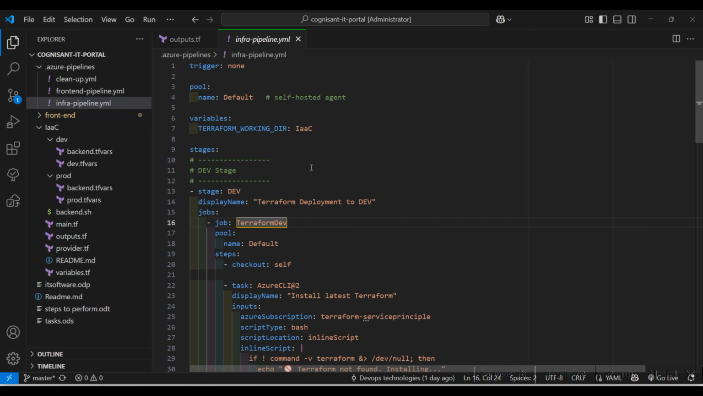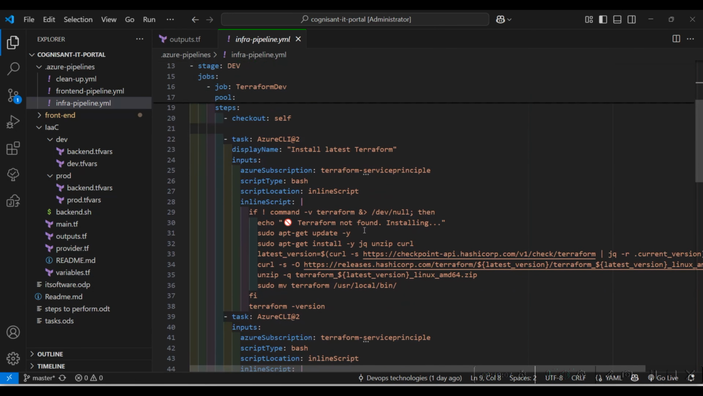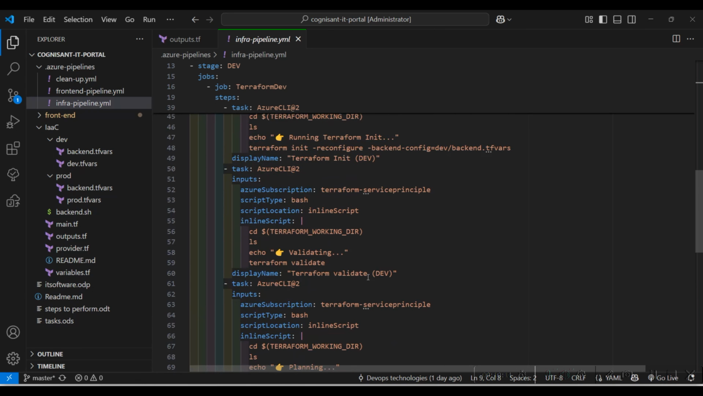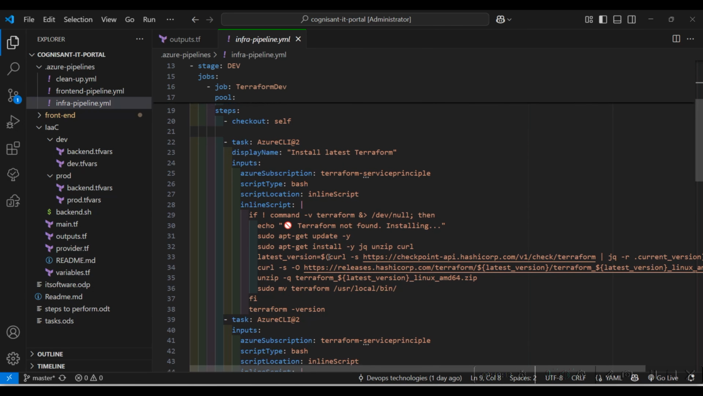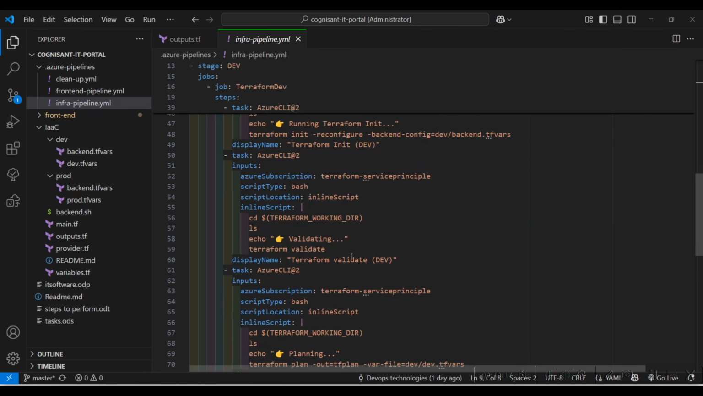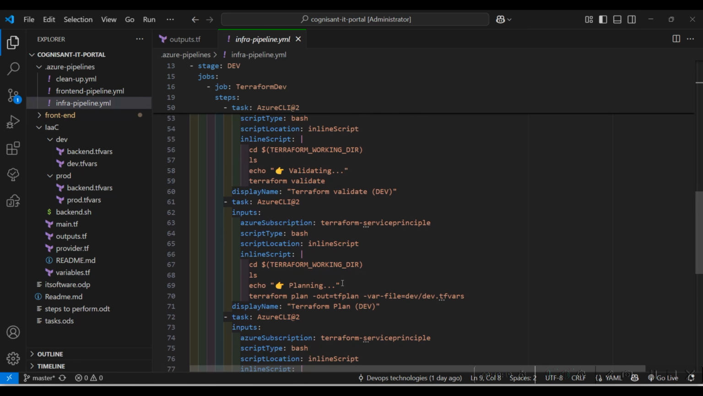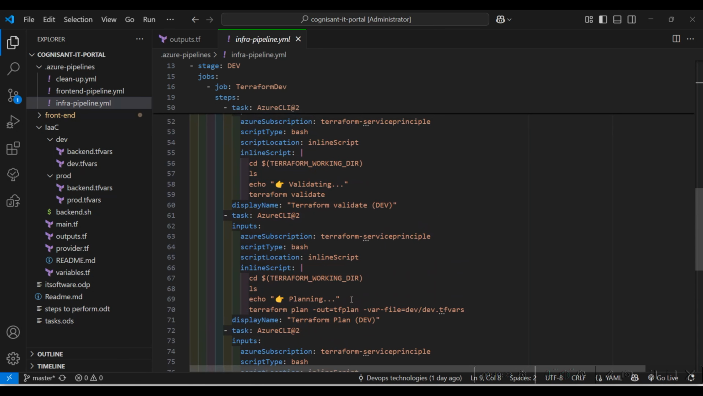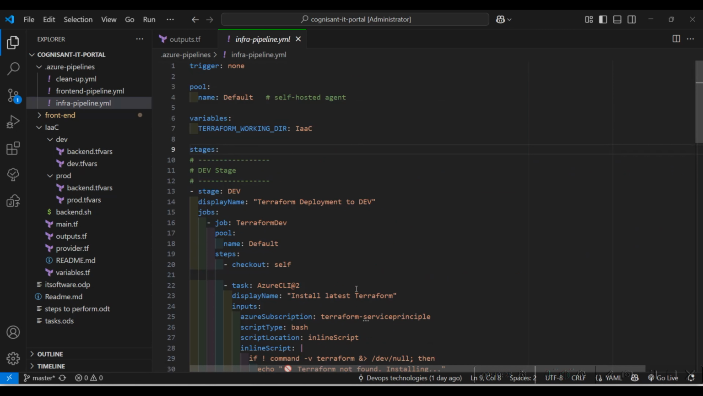Okay, so now we have completed the tasks. They have given Terraform version, where they are installing Terraform, then Terraform init, Terraform validate, Terraform plan, and Terraform apply. So these five tasks they have given. So let's build this application.